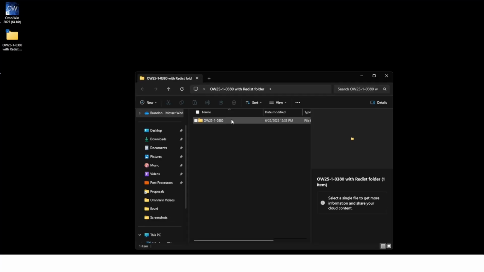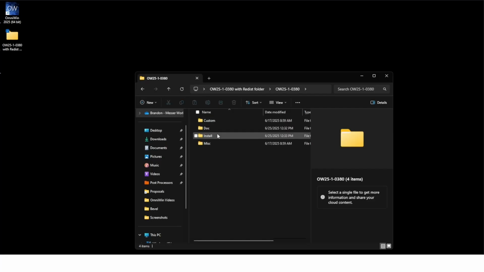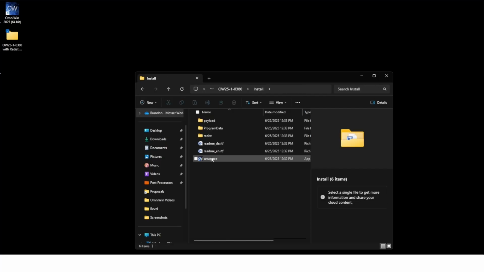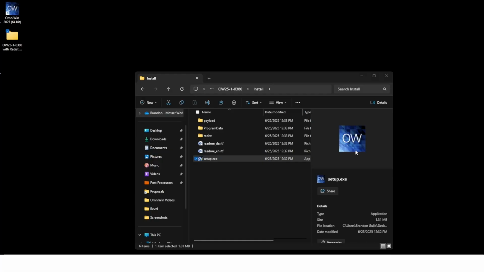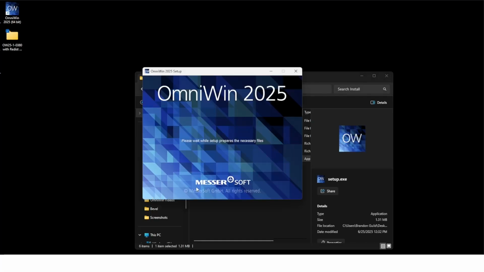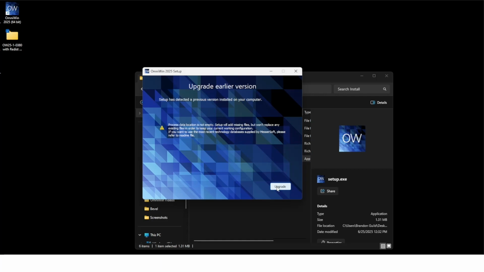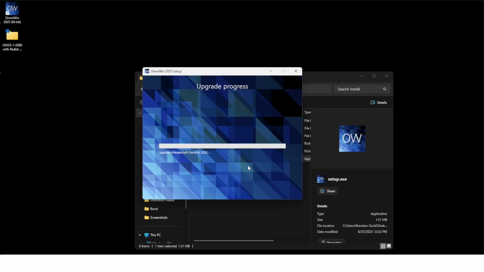Open up the installation folder, go to Installation, and run the setup.exe file. Wait for the window to load and click the Upgrade button. Once it is complete, OmniWin is then upgraded.